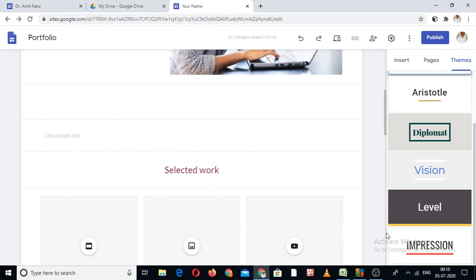Instead of this portfolio, as I told you, you can make your own page, something about your event. So that is also possible. On Google Sites, on the main page there is an option of event. So many options are there.